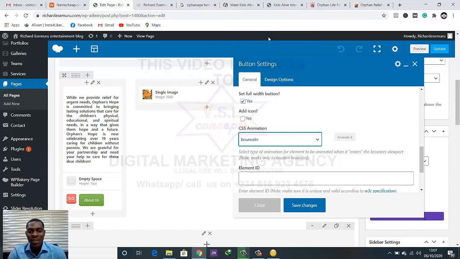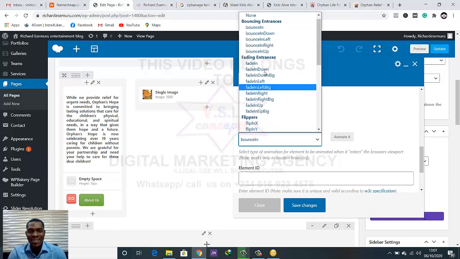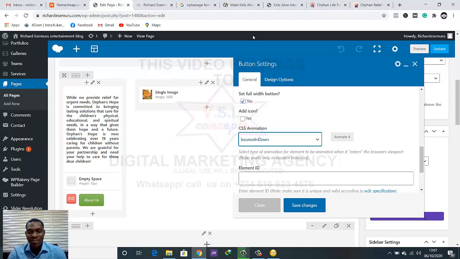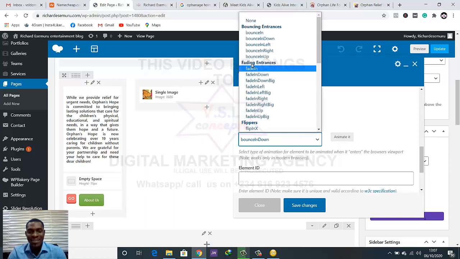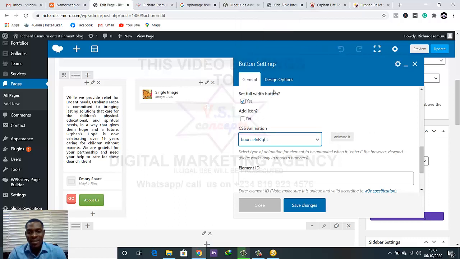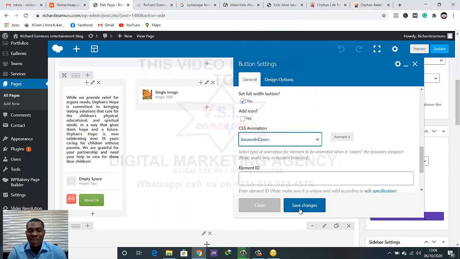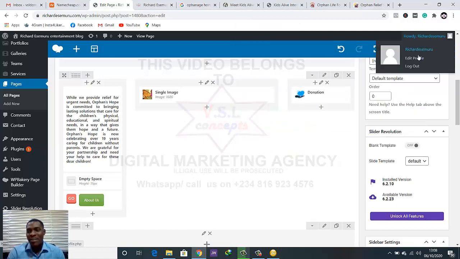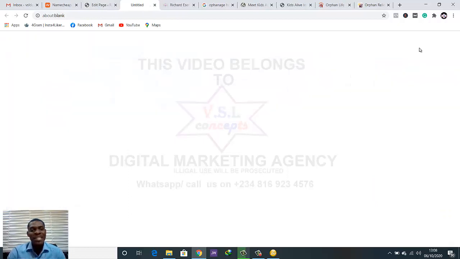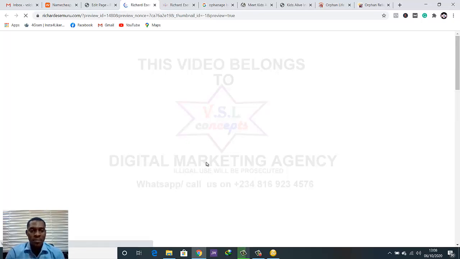Bounce in. Once you click on bounce in, the button will bounce in like this. Bounce in down, it will come like this. Bounce in right, it will come like this. So you just choose an animation that you want. Let me just pick any one, put it and preview. So we're looking at the button. Let's see the effect that the button is going to have. Let's just look at the button, okay?